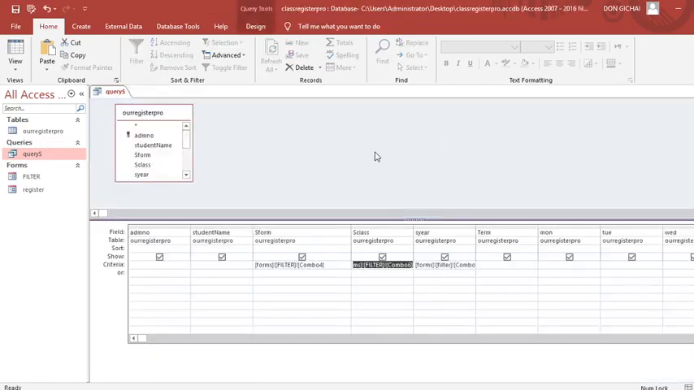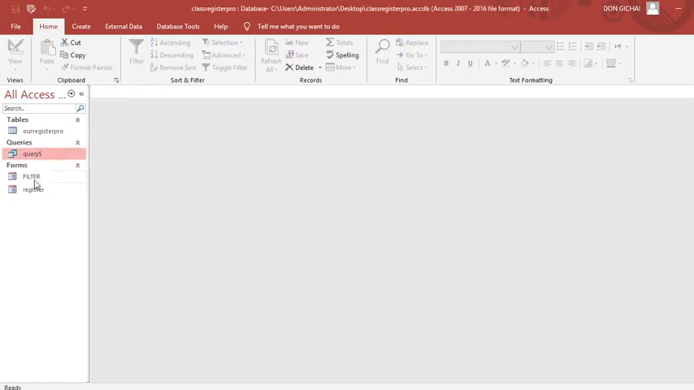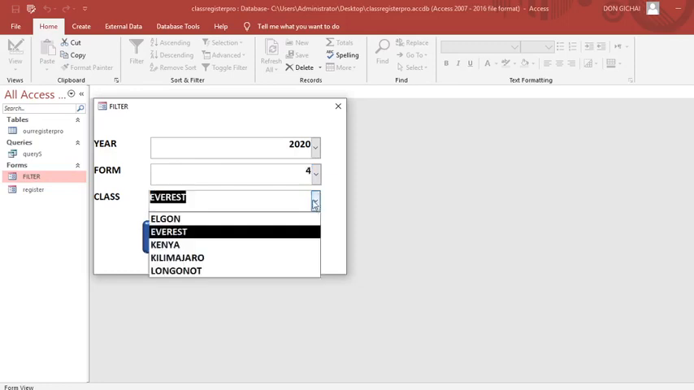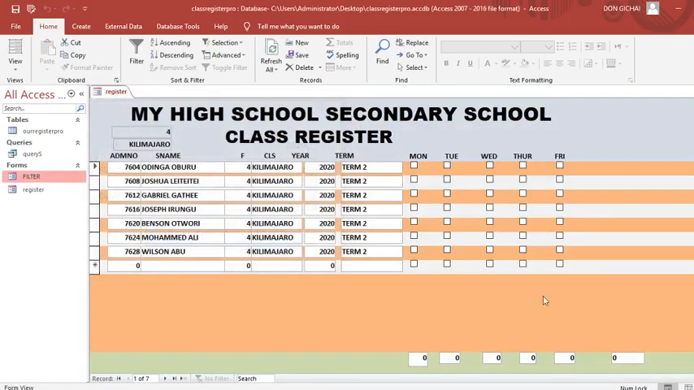And therefore, when you now save this one and query, you'll be in a position to get every class without much struggle because of what we have done as filtering. When I go to this class now, I want to go to Form 4, Kilimanjaro. You can see the same thing will now appear. It will work well since now we are filtering using the professional method. You can see that one is working very well, assuming that the register is taken at the end of the day.